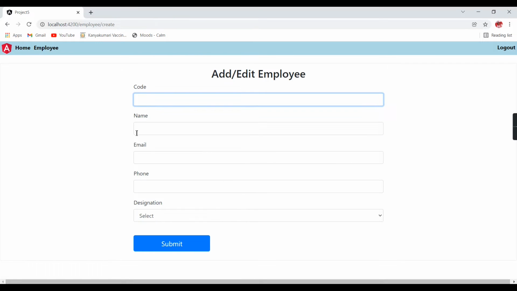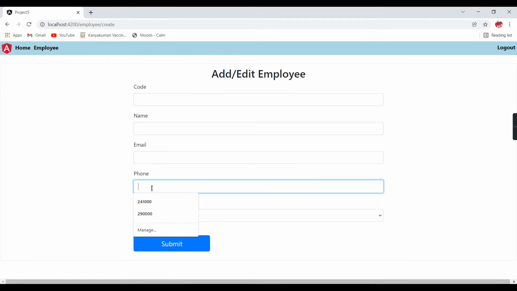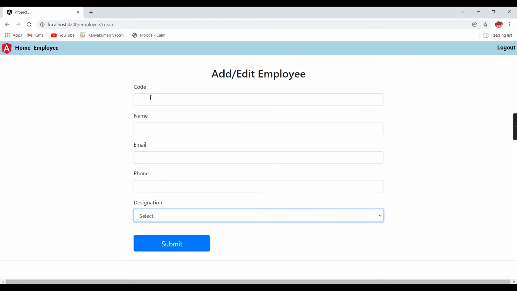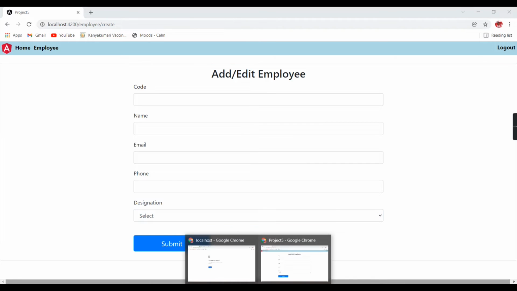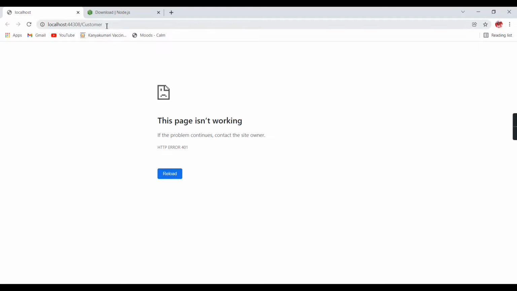So see here the code, name, email, phone. At the end we have the designation. Now the code field is not required to be enabled. By default it should be disabled, and also for the designation we have to load the data. For that, we have the required services. So let me open the screen for the services.